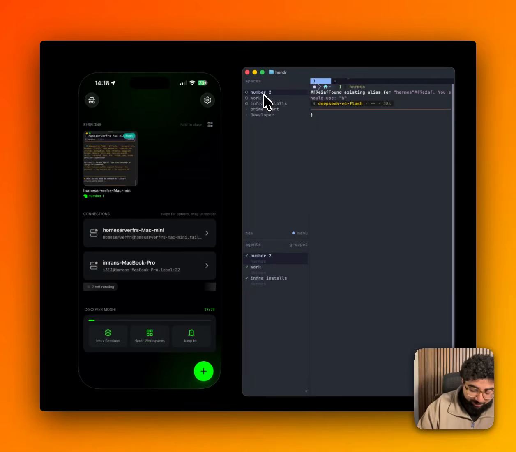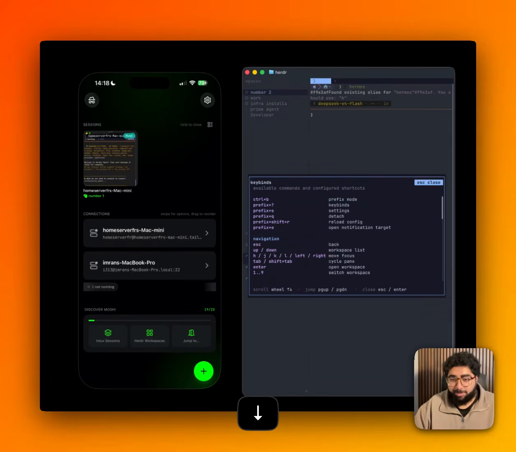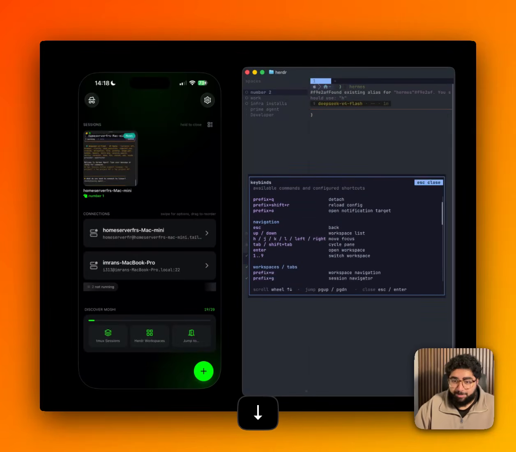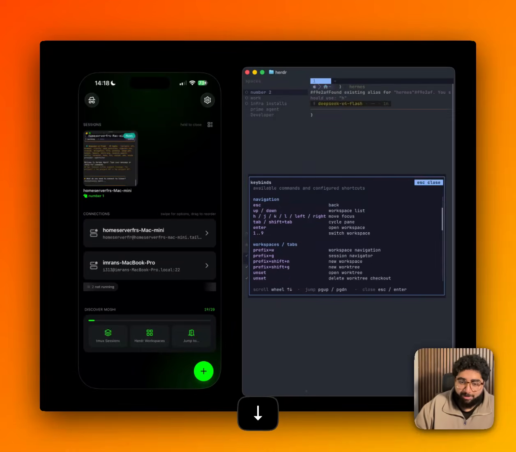If you're using Herdr, the main hotkey that you need to know is Control B. Control B will open up this thing right here. Then you can hit the question mark and you can see all the different keybinds. So if you want to be the person that does it completely with the keyboard and navigates around your terminal with that, you can learn all the hotkeys.